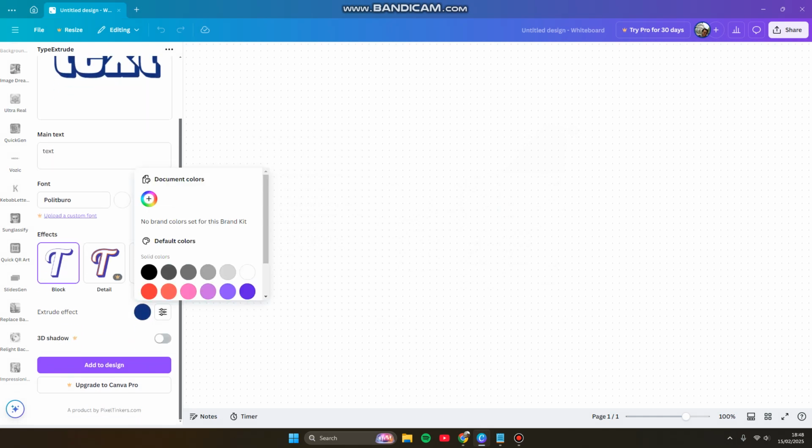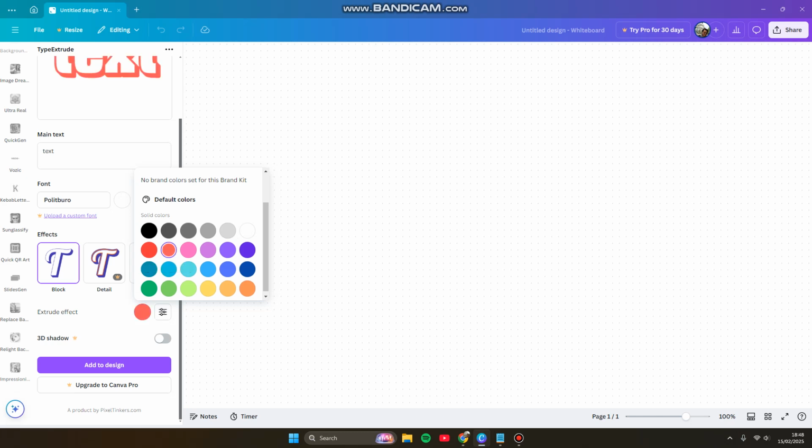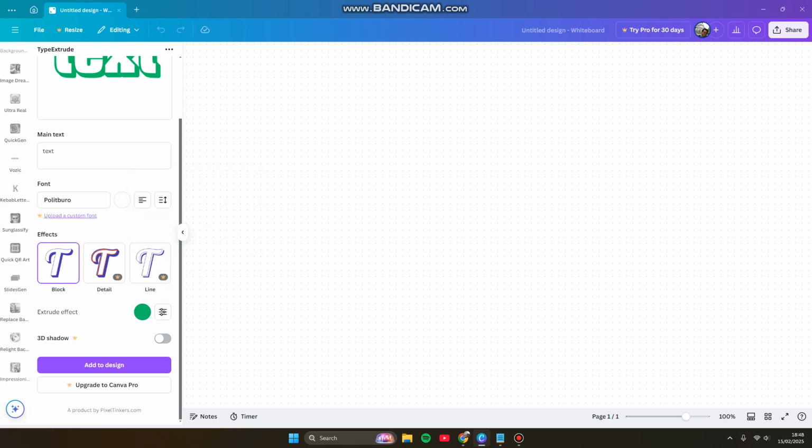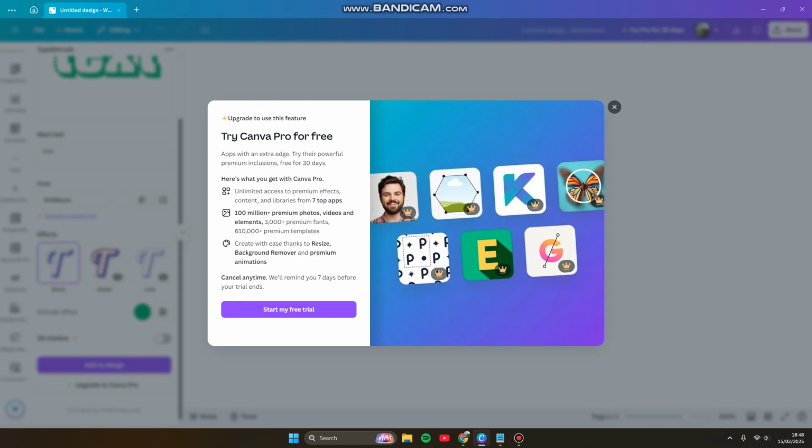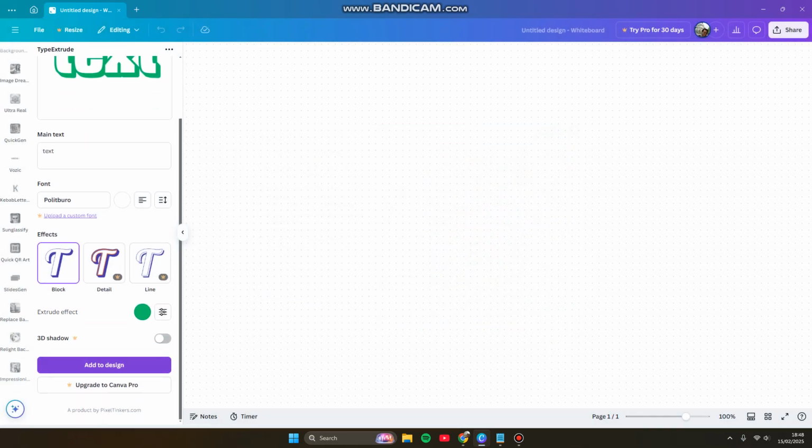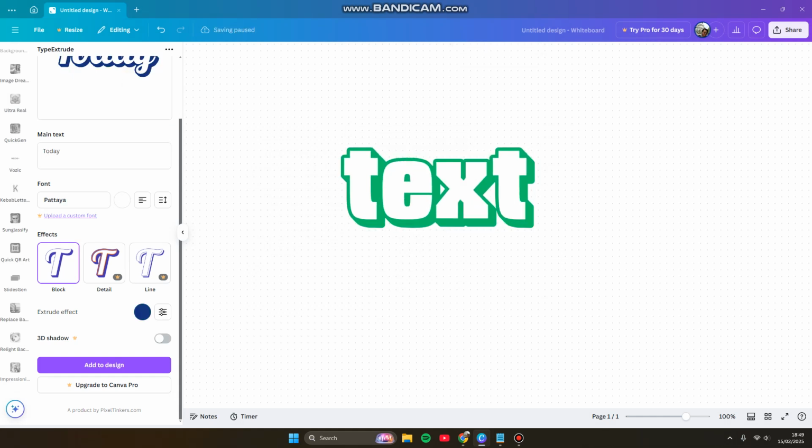And the extrude effect, you can choose the color. This one, 3D shadow. Of course, you need to upgrade your account. And next, just simply add to design. So feel free to try.